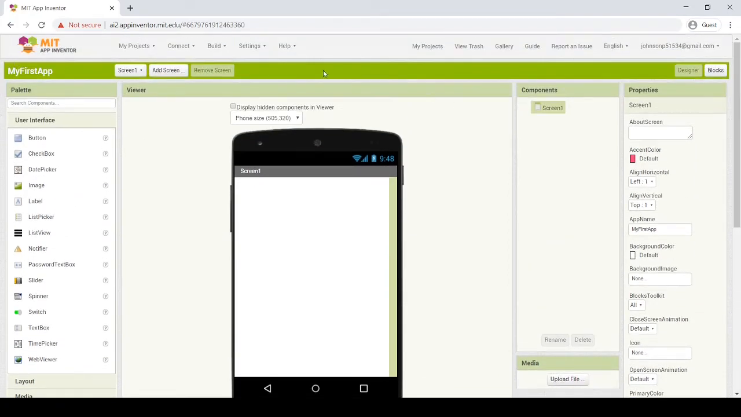In this green bar here, up at the top, we have some more buttons. First one here is for screen selection. We only have one screen right now called Screen 1, and that's the default screen. If I want to have more screens in my app, I would click on the Add Screen button, give it a name, and then the Screen 1 and my other screen that I created would show up here, and I can switch between them using this drop down here. If I don't need a screen anymore, then I can click on it and remove the screen.